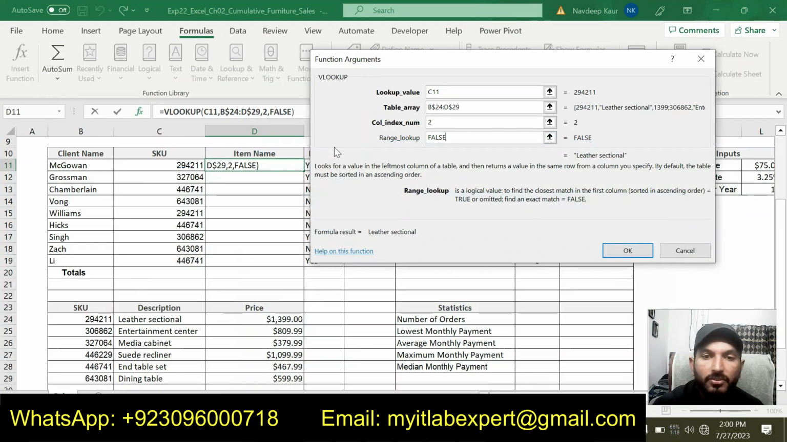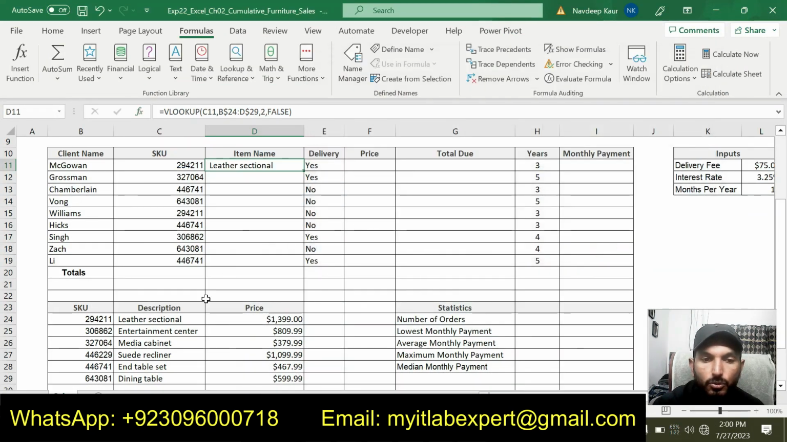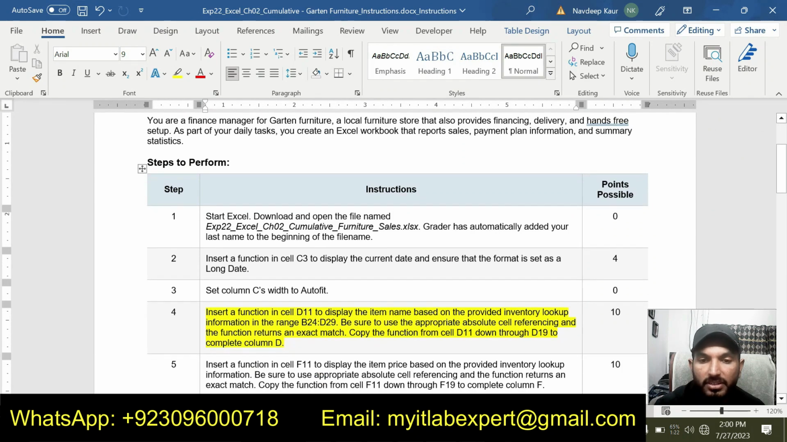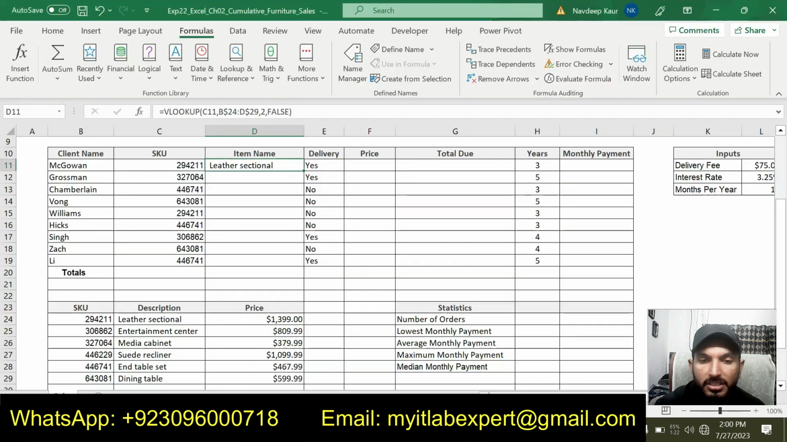So this will be the final formula, and you can see that for 294211 it is showing the leather sectional. So this is the item name. We have created a formula using the lookup function. Now we are supposed to copy the function down the column up to D19, so I can simply use the autofill.